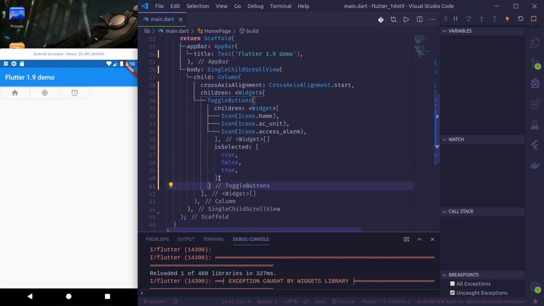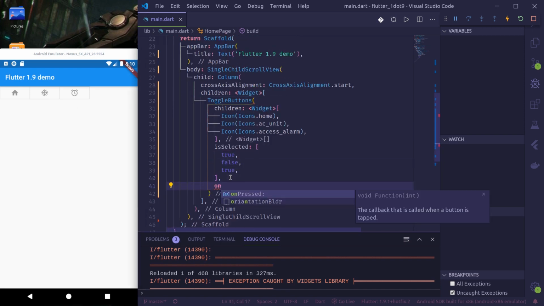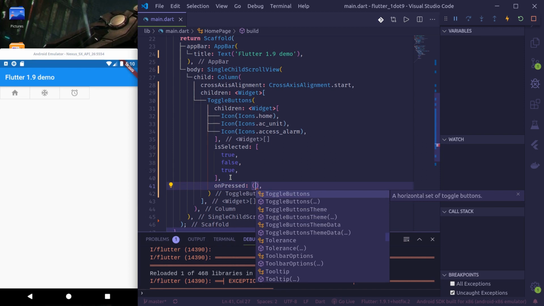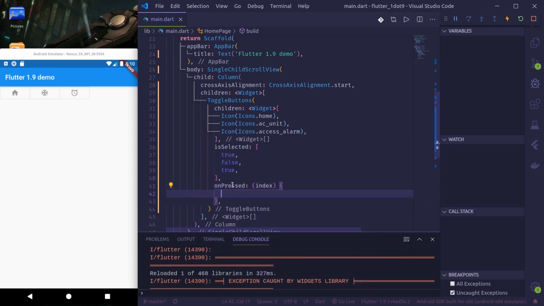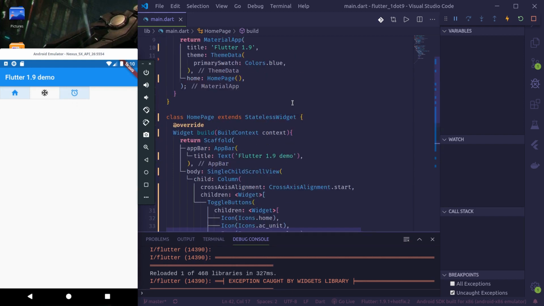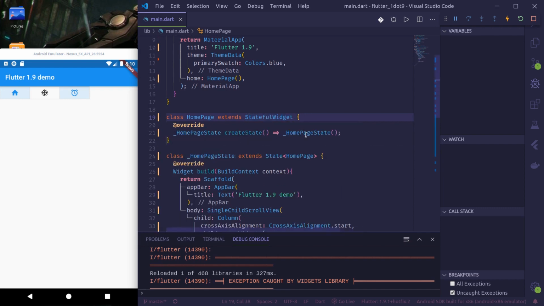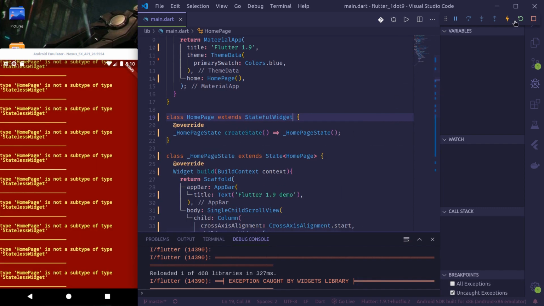And next is onPressed, which gives, I guess, the index of the pressed button. Okay, so these two are selected, this is highlighted, and this one is not selected. So for us to be able to change the state, let us first convert this home page into a stateful widget. Let me hot restart.